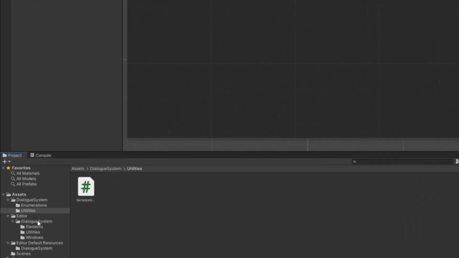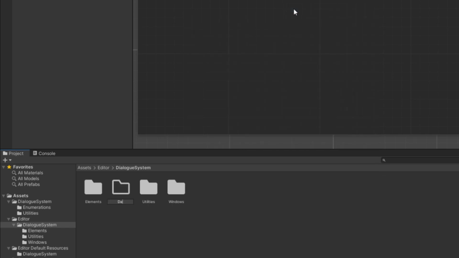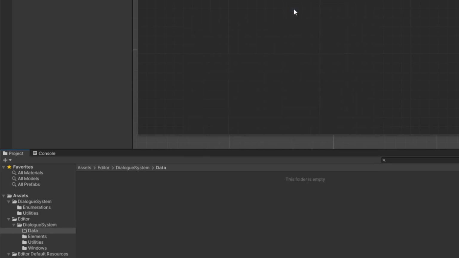So let's go to our dialog system editor folder and create a new folder to which I'll name Data. And inside this folder, we'll create yet another one named Error. Then, inside the Error folder, we'll create a new C# script to which I'll name DSErrorData.